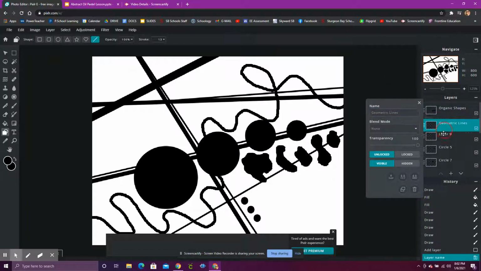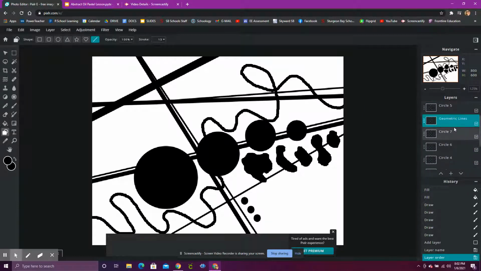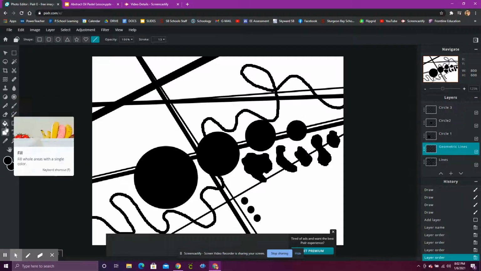What I can do is drag that layer down near my other line layer if I wanted to as well. Shuffle that down here. Perfect. Now I have my lines right next to each other. So again, these don't necessarily have to be just straight lines. They can have some fun angles in them.